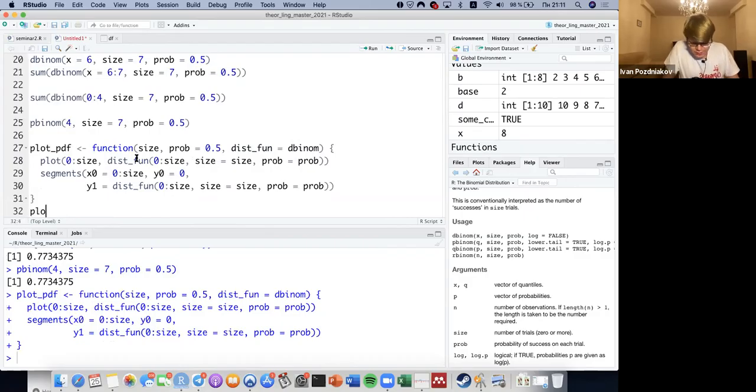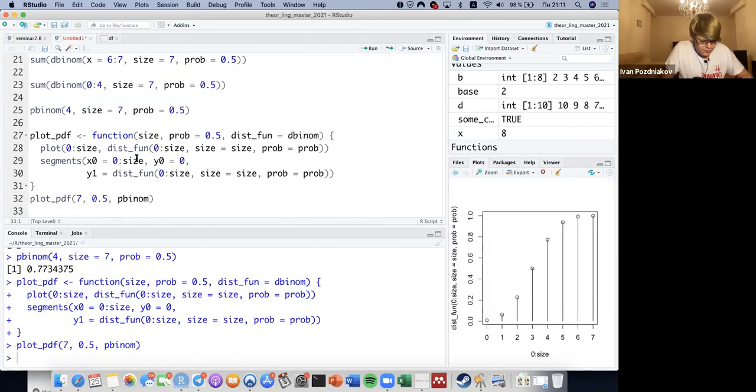But it really works. So now you can use it. Actually, I think it will work. Yeah, it will work. 7, and we'll use pbinom as a dist function. Do you understand? So we can select a function that we'll use instead of dist fun. And in this case, it means that we can use the pbinom function instead of dbinom.